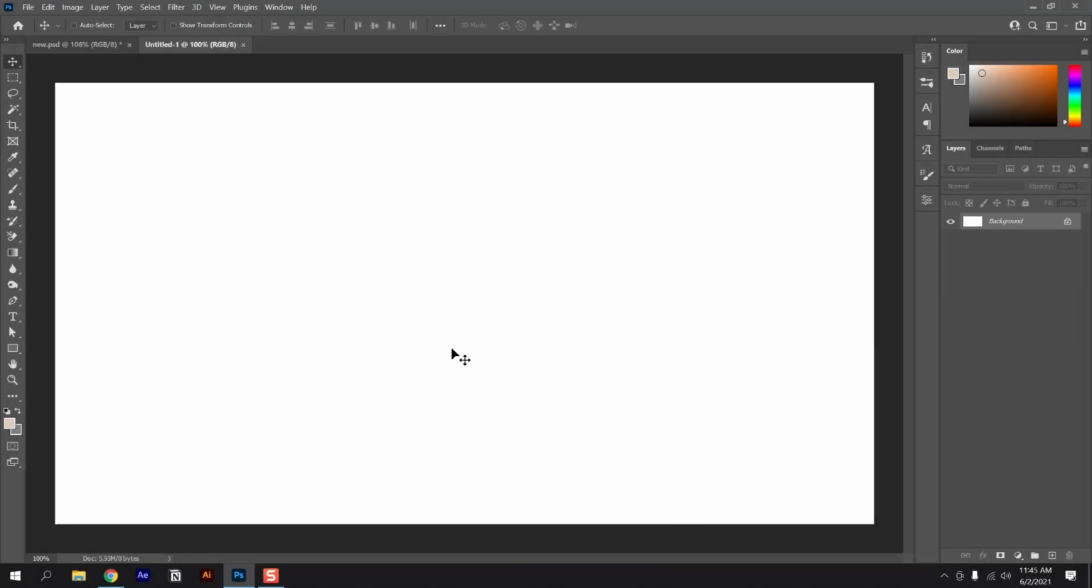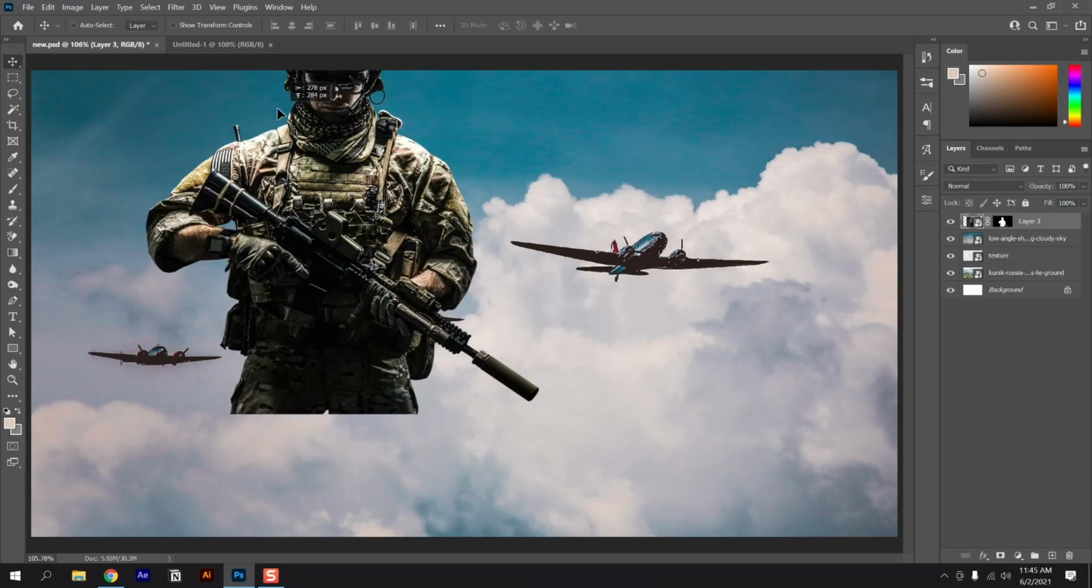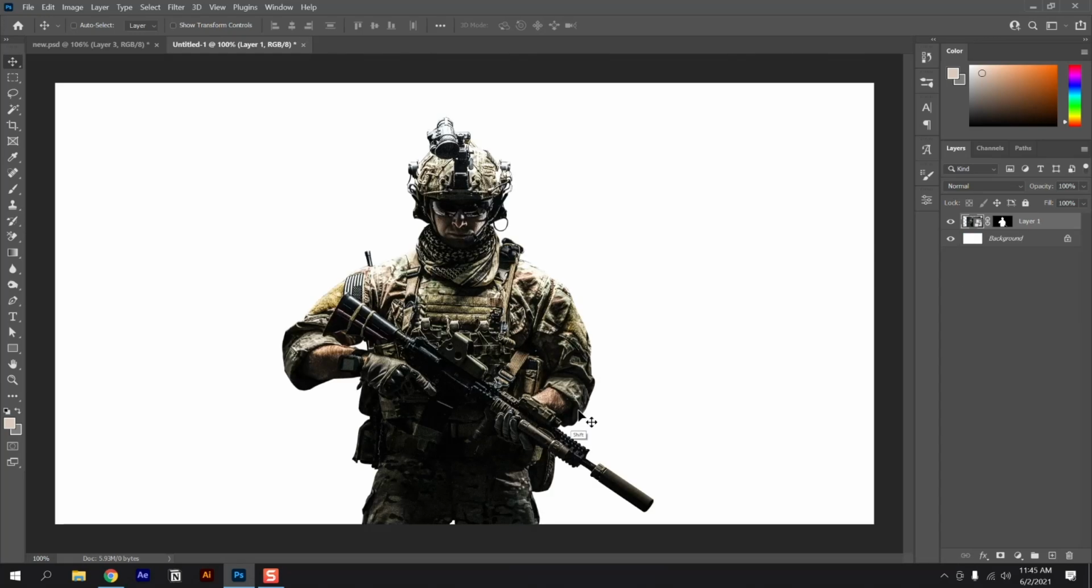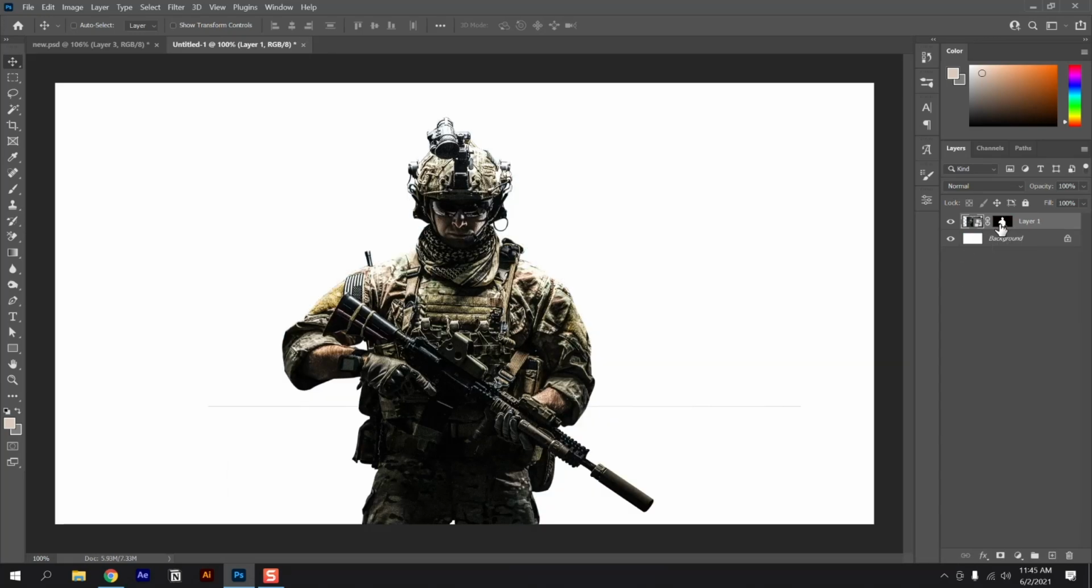I already imported all the images we need for this tutorial. Now I will drag them into the new canvas that we just created. Also, I used the pen tool to isolate the subject from the background in order to make this tutorial shorter and easier to follow.